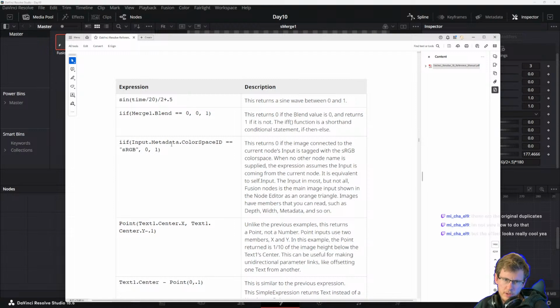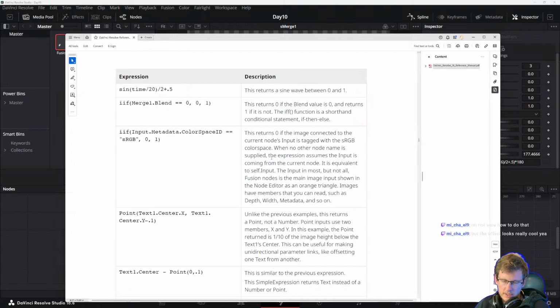And then if the input metadata color space ID is equal to sRGB 0, 1, same dealio, I think. This returns 0 if the image connected to the current node's input is tagged with the sRGB color space. When no other node name is supplied, the expression assumes the input is coming from the current node. It is equivalent to self.input. The input is in most, but not all, Fusion nodes the main image input shown in the node editor as an orange triangle.